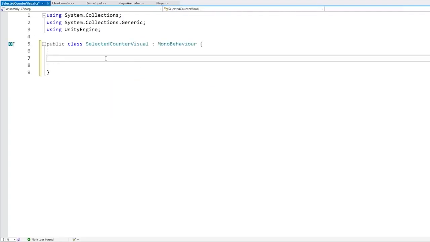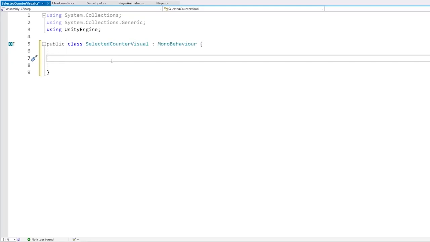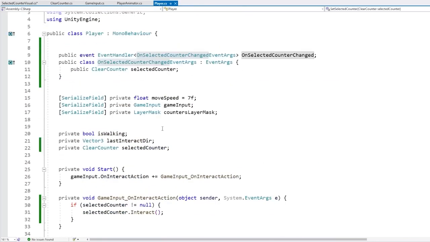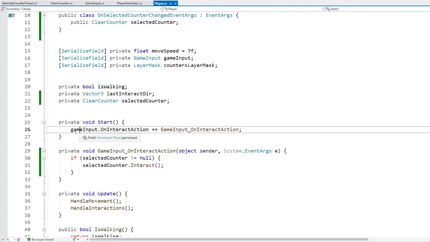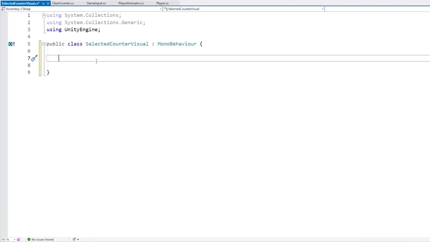Now all we need to do is go over here into the SelectedCounterVisual script. And here what we want to do is to listen to that event. In order to do that, we need a reference to the player object. Now, so far, when we've been listening to events, like for example on the Player class, up here we were listening to some events on the GameInput, so there you go, the OnInteractAction. So for the GameInput reference, we just added it as a serialized field. We did this and then we dragged the reference directly. And technically we could do the same thing over here on the SelectedCounterVisual, but we're going to have like a dozen counters in our map, so it would be pretty tedious to drag and drop the player reference to every single one of them.